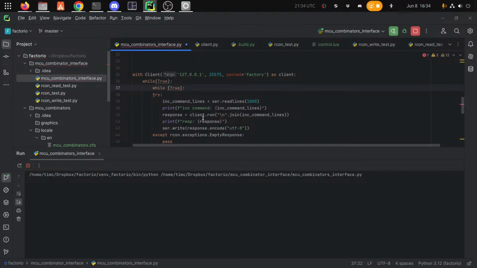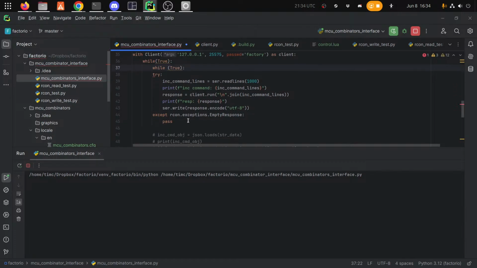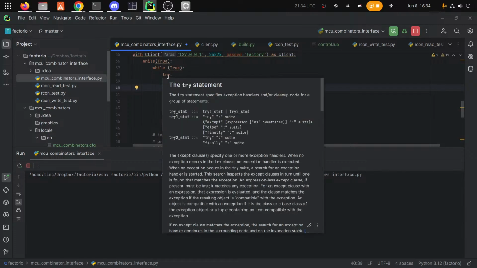Wait, what's the objective of this stream? To integrate Factorio with microcontrollers. To be able to interface physical electronics in the real world with virtual stuff inside Factorio.